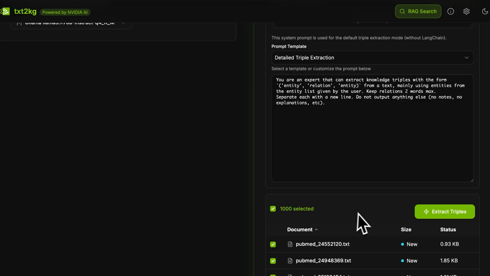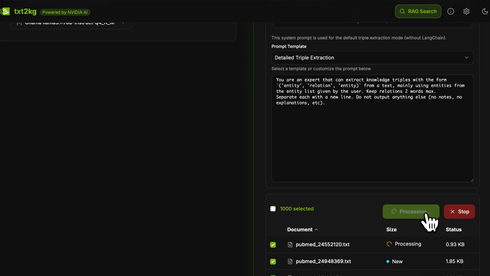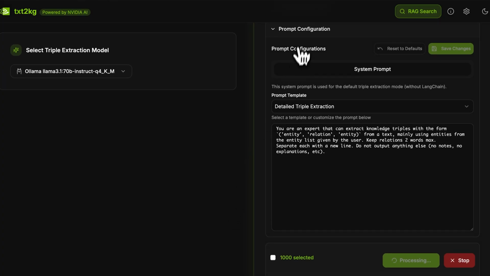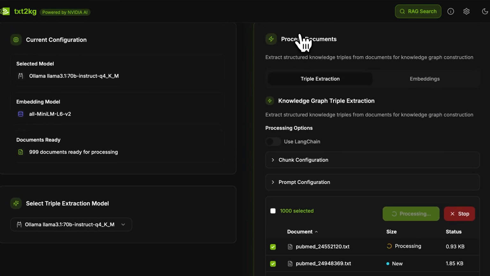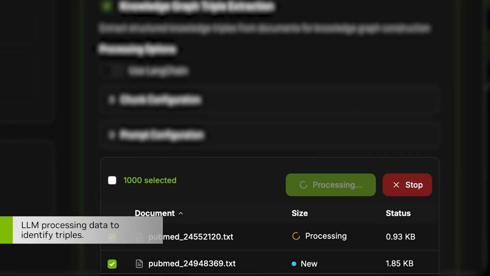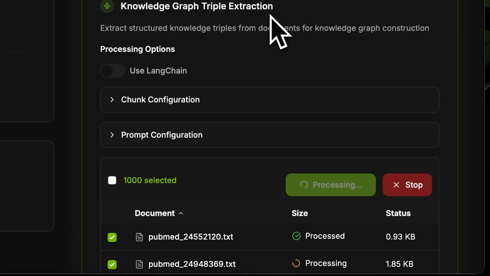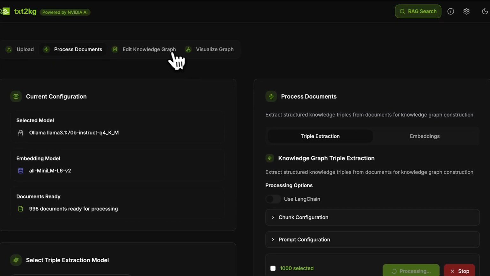Here, we have a prompt that instructs the LLM how to extract relationships from the raw text files. We have additional templates available, and you can configure your own. We'll confirm that we have the right documents and go ahead with extracting the triples. You can see the LLM is processing each document one at a time.